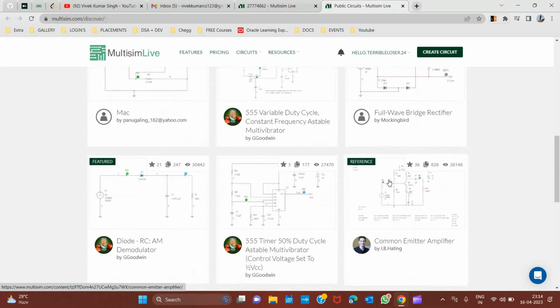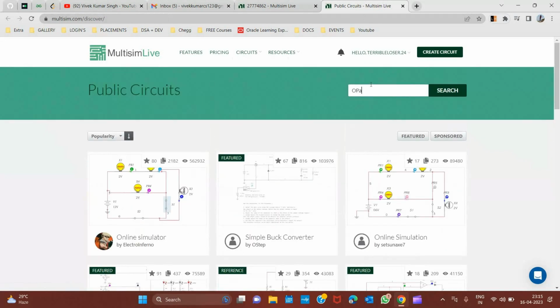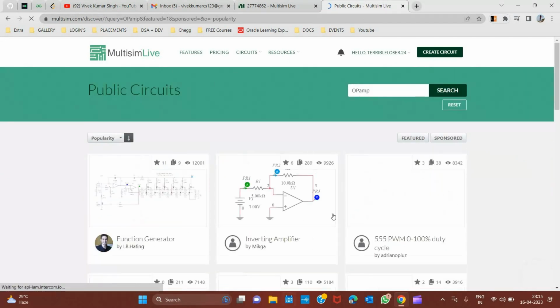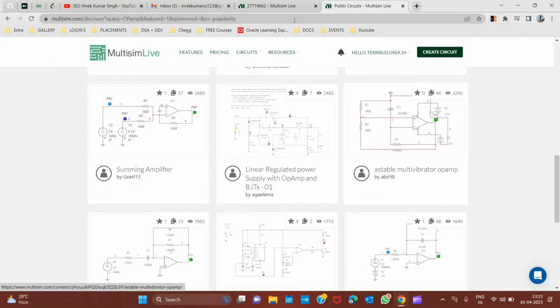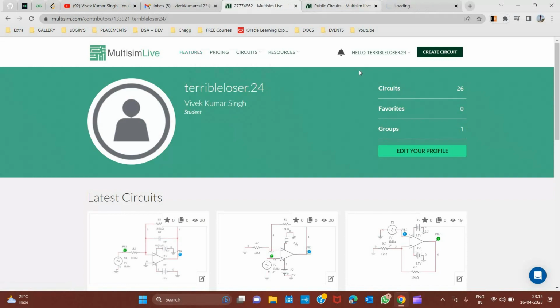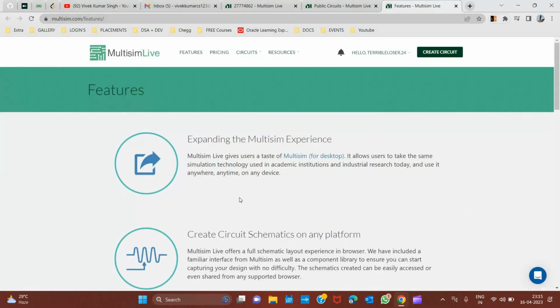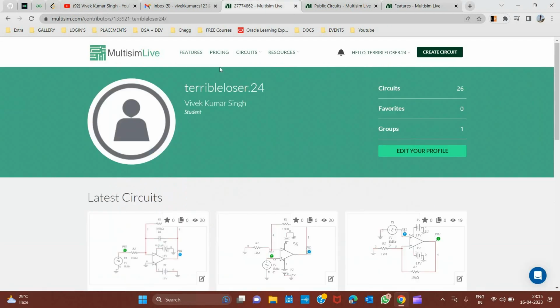So if you are stuck somewhere related to any circuit, you can go to this circuits section and try searching for it. Like, I want help for some op-amp related circuit. There are many circuits given by various users on this Multisim website, so you can try going there. And this tab is about pricing, and you can go to features also to know more about the features of this Multisim circuit simulator. You can read about this.